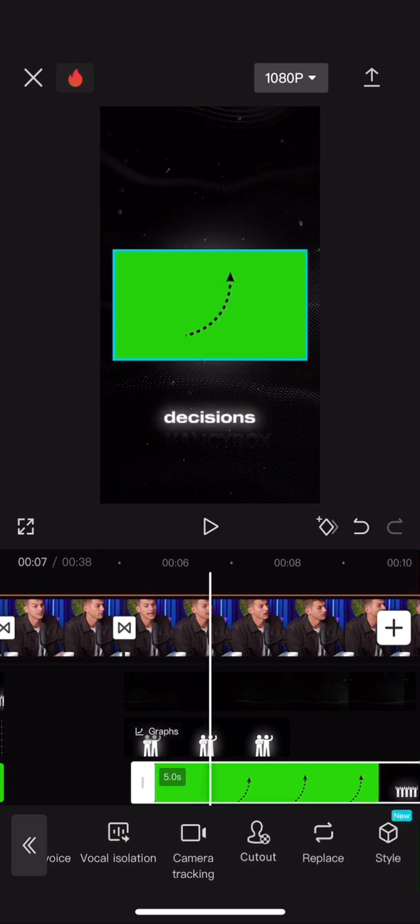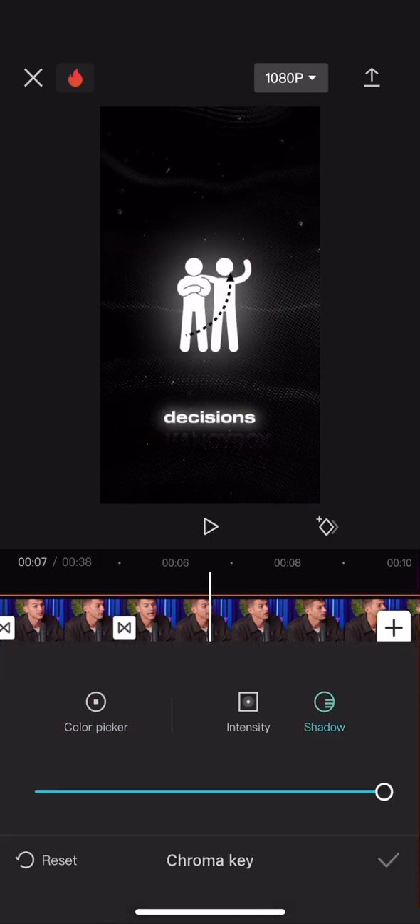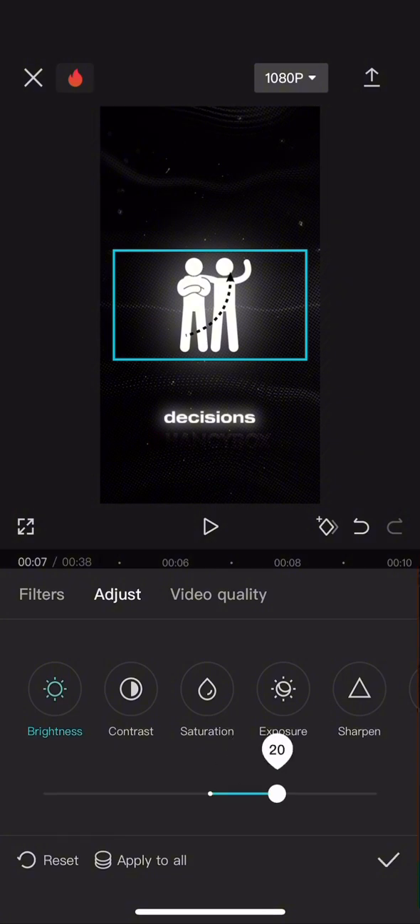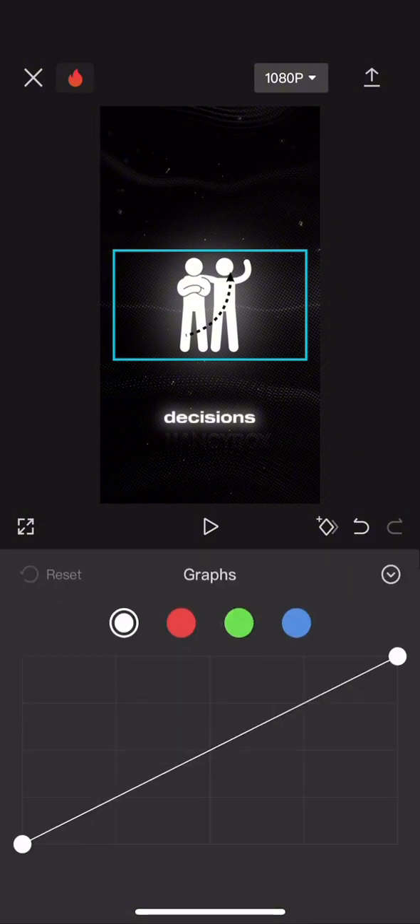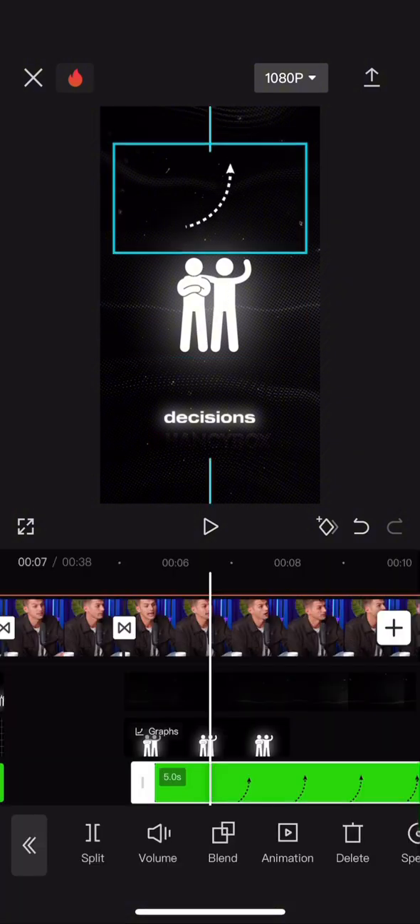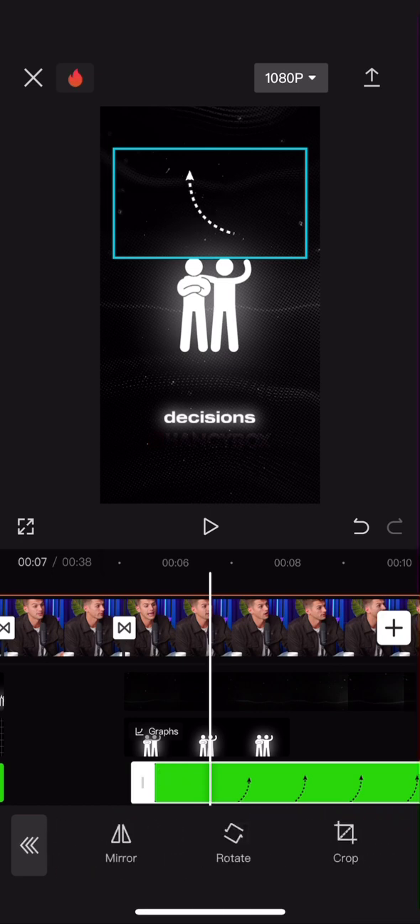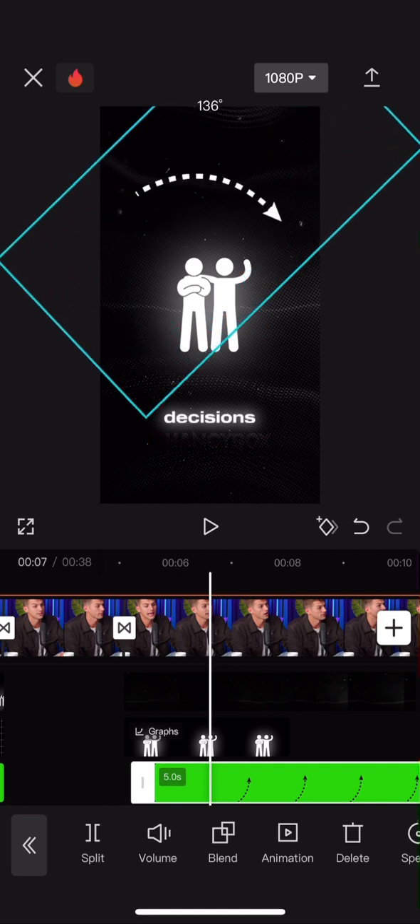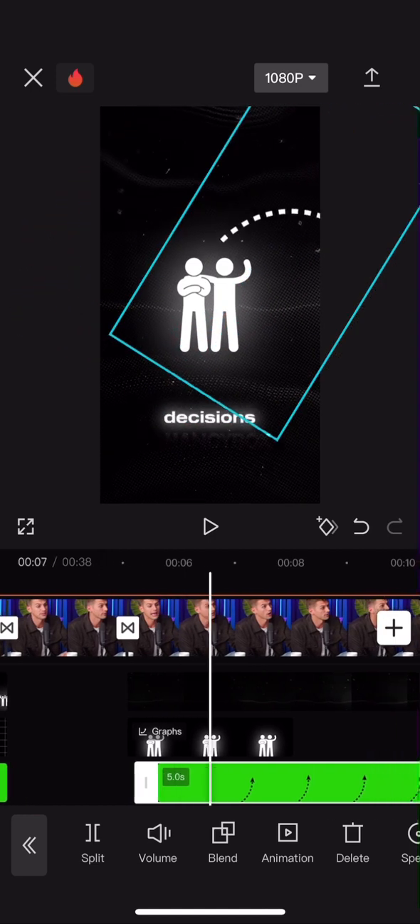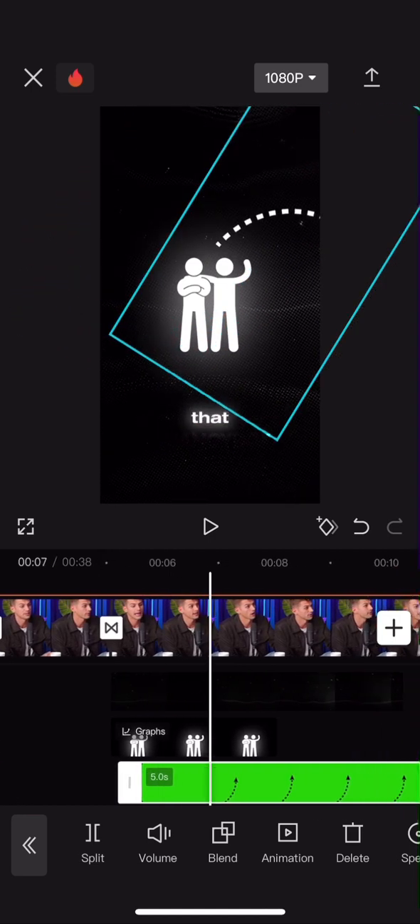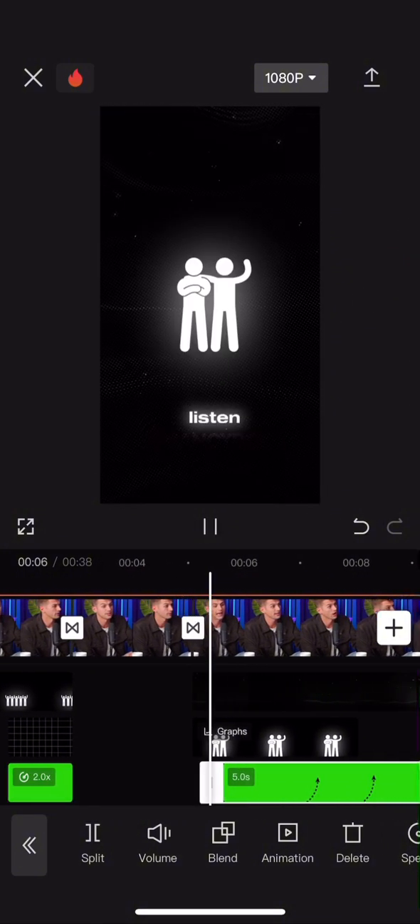Add arrow animation by importing green screen video. Just repeat same process: cutout, chroma key, and adjust brightness 100%, then white color on graph, done. But arrow position is not right. Go to crop and flip this arrow to correct it. So now set arrow position like this, starting on main screen and arrow ending out of screen at right side. So it works like this.